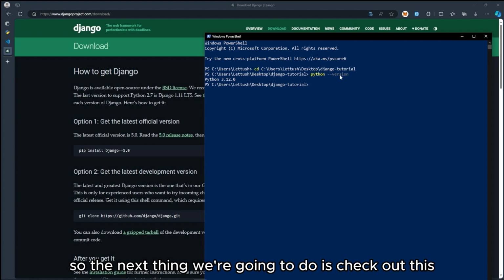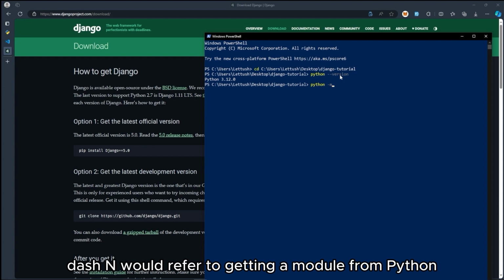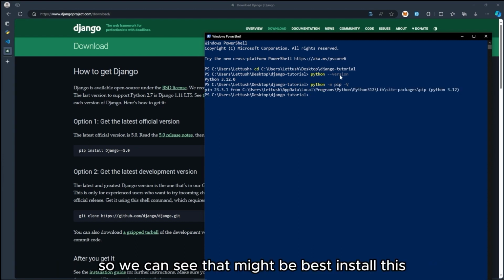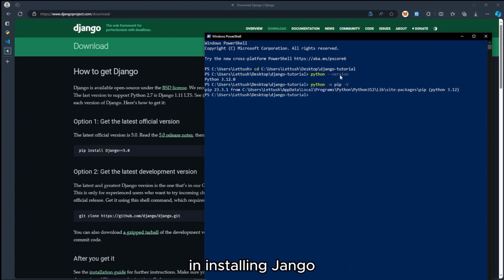The next thing we're going to do is check if pip is actually installed. We could say python -m. The -m refers to getting a module from Python. And we're going to say pip -v to check the version of pip that we have. We can see that my pip installed is 23.3.1, and that's definitely going to be more than enough for our purposes in installing Django.